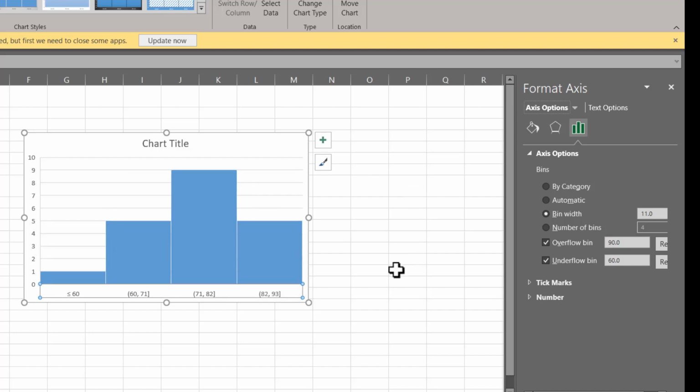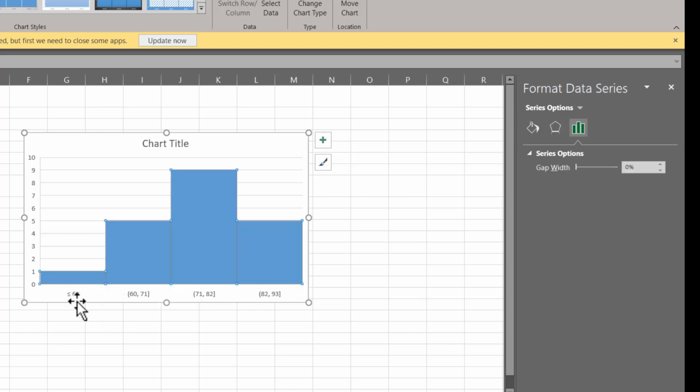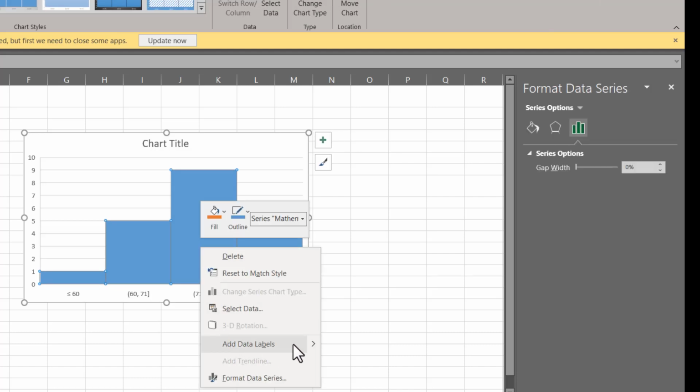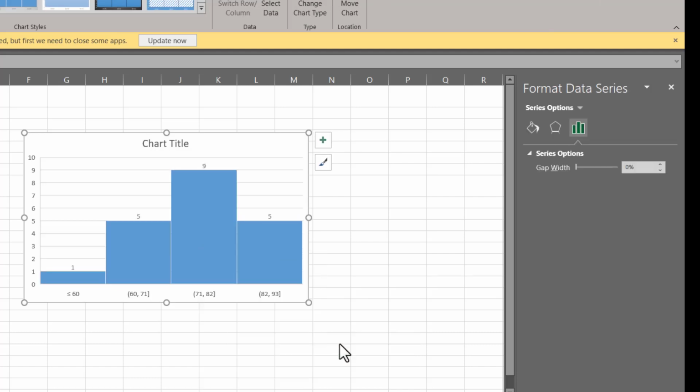And there you can see, now we have 4 number of bins. And right over here, you can see we have less than 60. And within this particular range, we have 60 to 71 and so on. Let me click over here and add data labels.